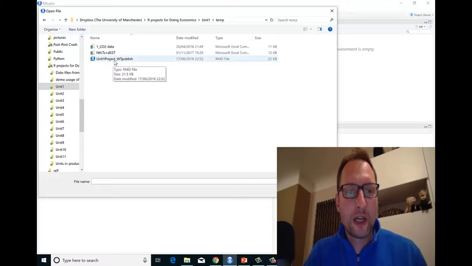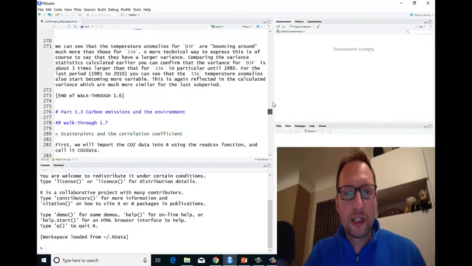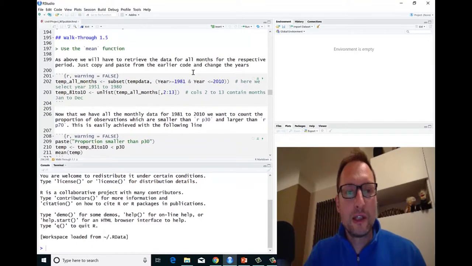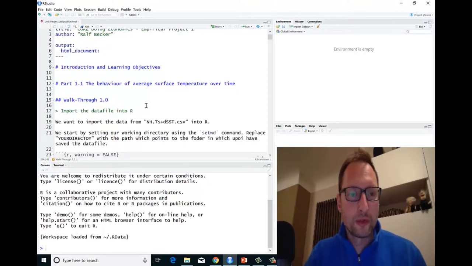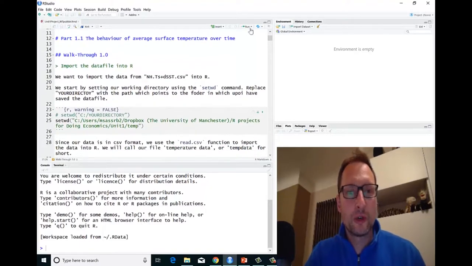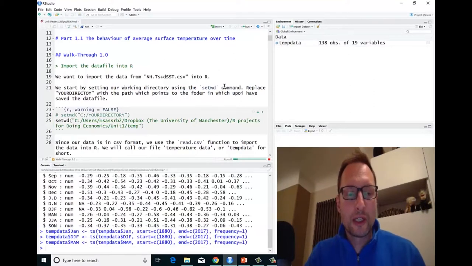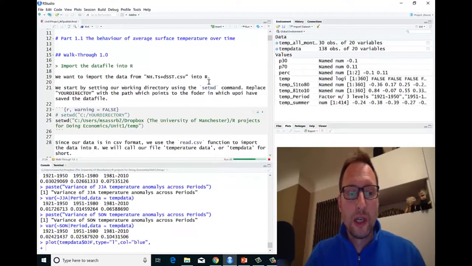this R Markdown file. And what the user will get is effectively all the text and the code that is in the walkthroughs. Okay, so we're starting with the walkthrough to import the data file into R, and here's all the code. And a user can then basically on their own machine run all the code directly. It's just an advanced version of copying and pasting the code.